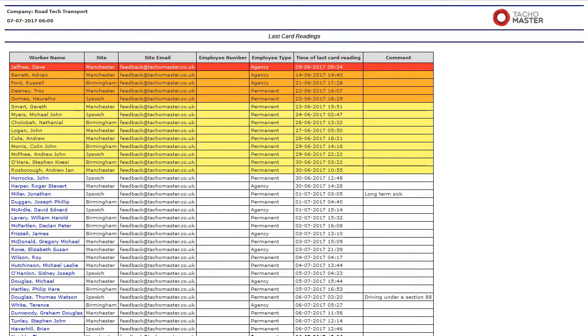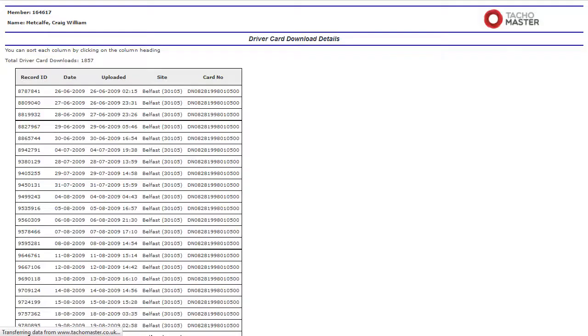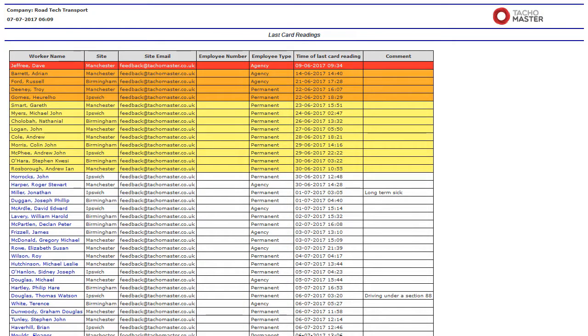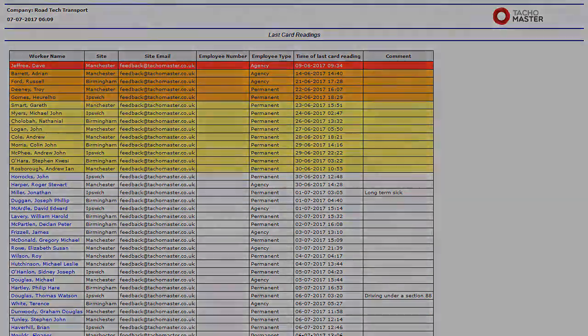long-term absence or similar. For the browser-based report, click on a driver name and the full history of every download by your company for that specific driver is shown. Click your browser back button to return to the Last Card Readings report results.